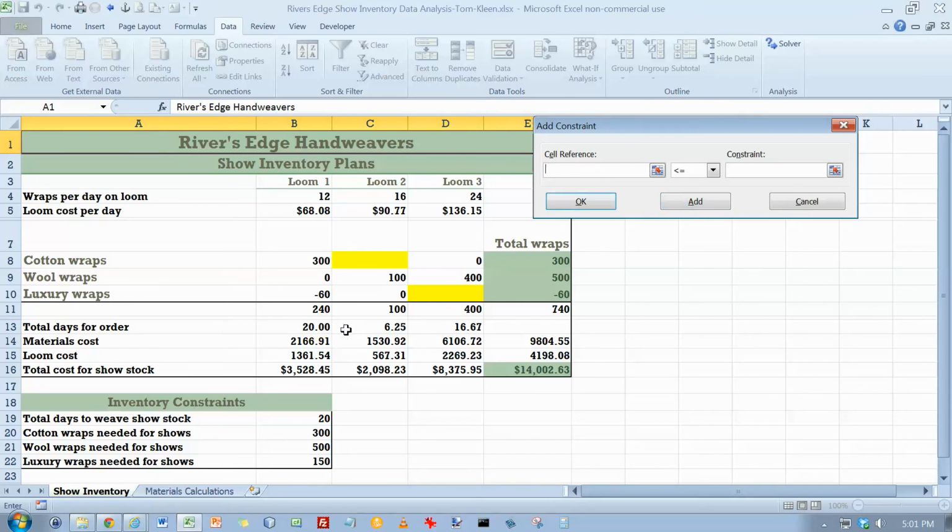And B13, this number right here, has to be less than or equal to B19, which is the total days. Add that rule. C13 has to be less than or equal to the total number of days. Add that rule. And D13, total days to make that, has to be less than or equal to total days. Add that rule. And that's all the rules on page 583.